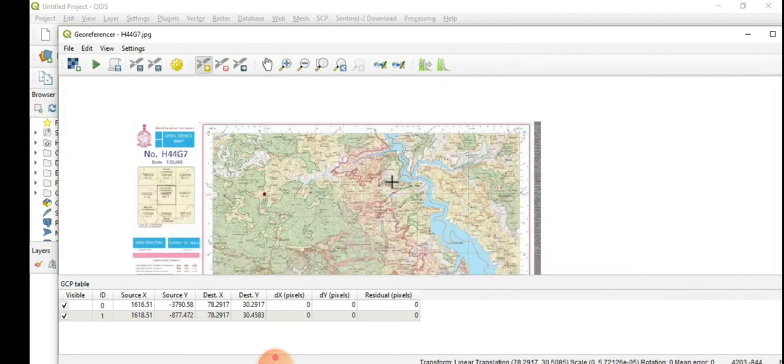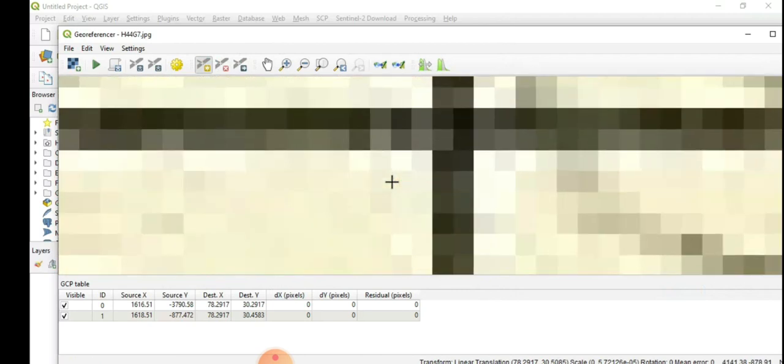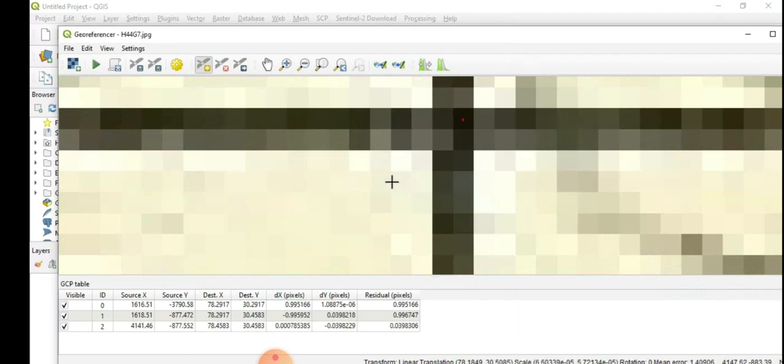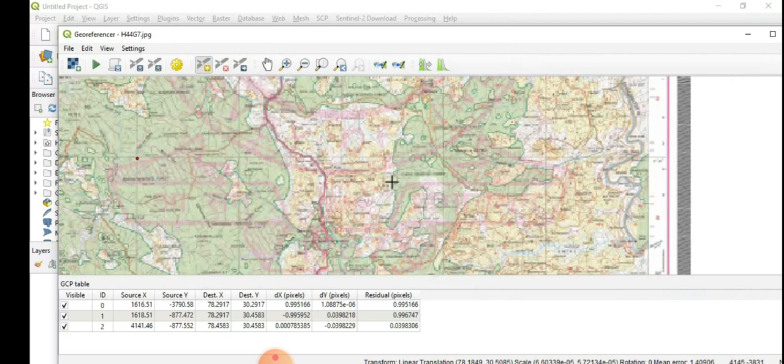So for the third point I will select this intersection. So again zoom in, click on this pixel, and then enter the coordinates for this point: 78, 27, 30 and 30, 27, 30.